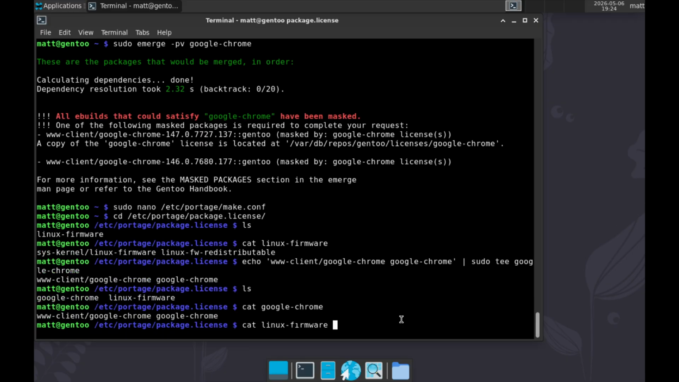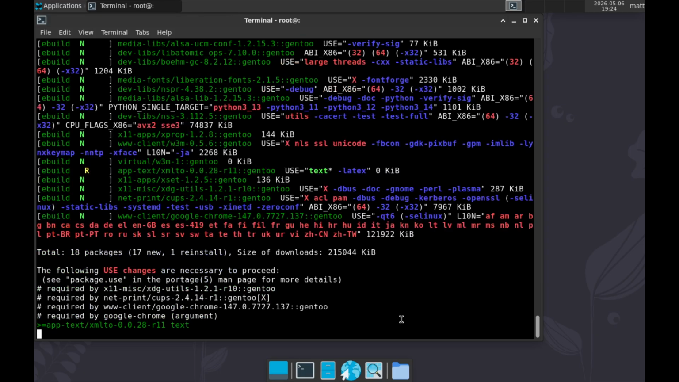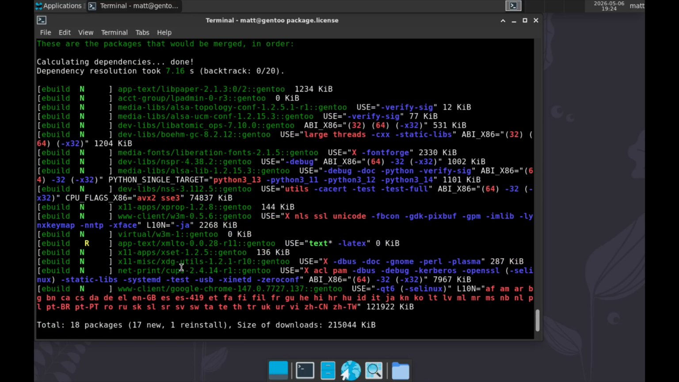So the next time I try to install this package, remember -p is pretend, -v is verbose. It's going to pull in a total of 18 new packages.